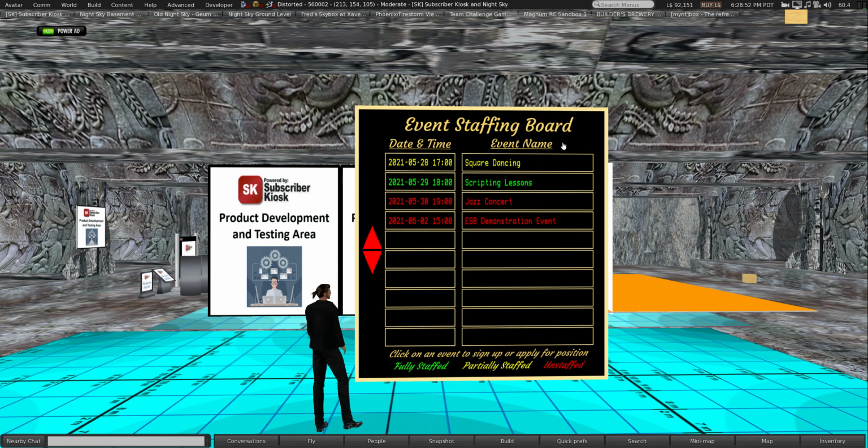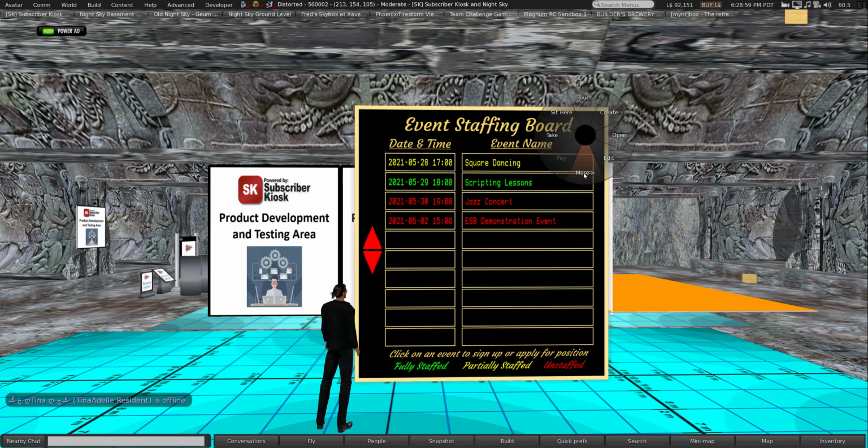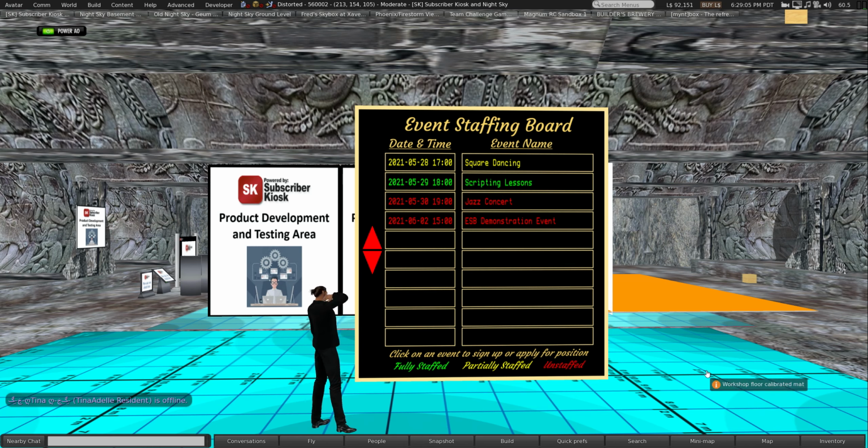Well, the easiest way, which doesn't require very much effort, is just to right-click on the board, click on More, and click on Take Copy. And that just takes a copy of the board as it sits with all the data loaded into your inventory in your Objects folder. So when you re-rez that board, it'll have all the same information. So that's just a quick way to do a periodic backup.